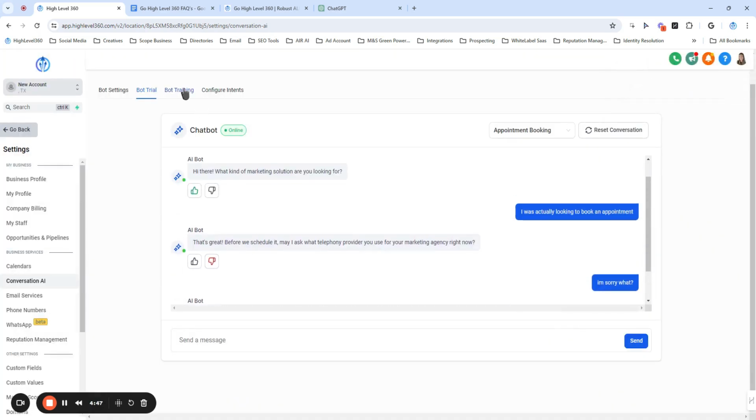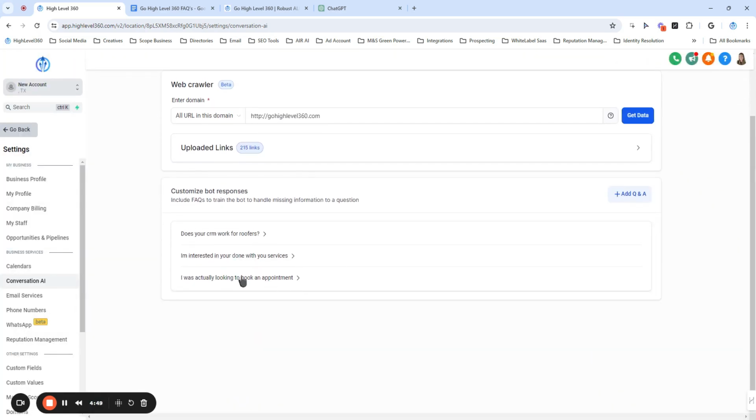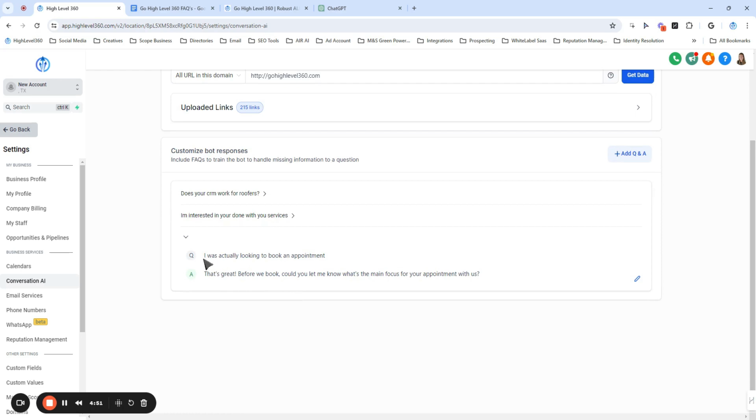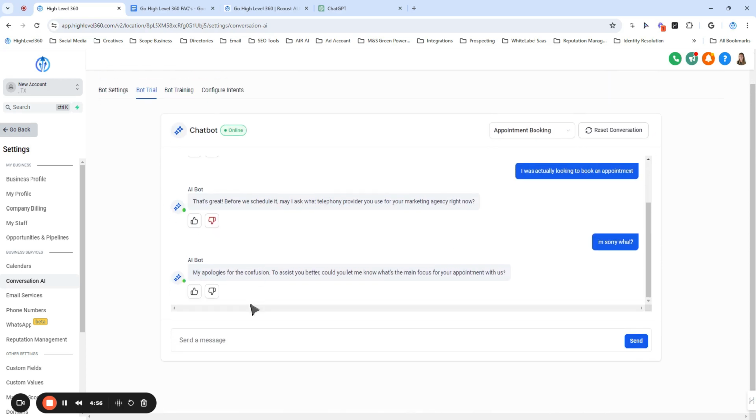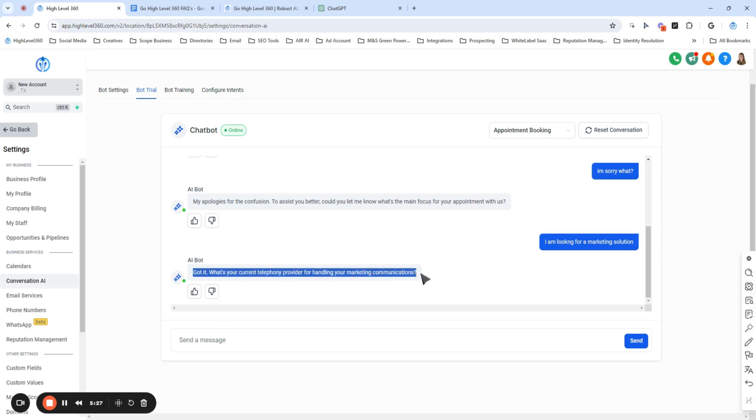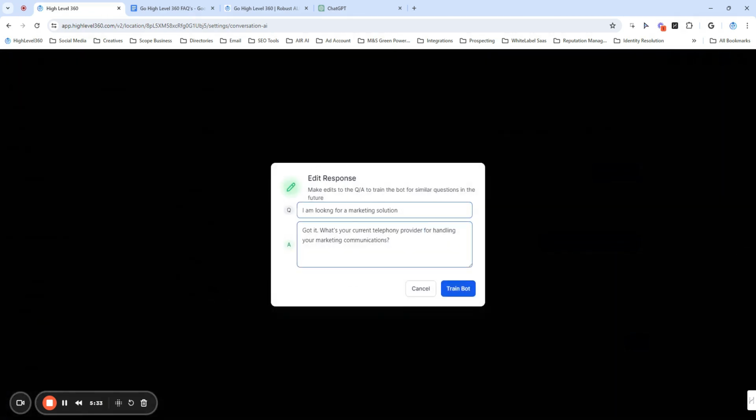And now again, if I go back into the bot training, I can see here is the question and here is the answer. Now let's go back to our bot trial, and let's go ahead and continue with trying to get the bot to schedule us in for an appointment. Okay, and now this response again, we're going to make an adjustment because I don't like them using this word, so go ahead and hit the thumbs down, and now we can adjust this.